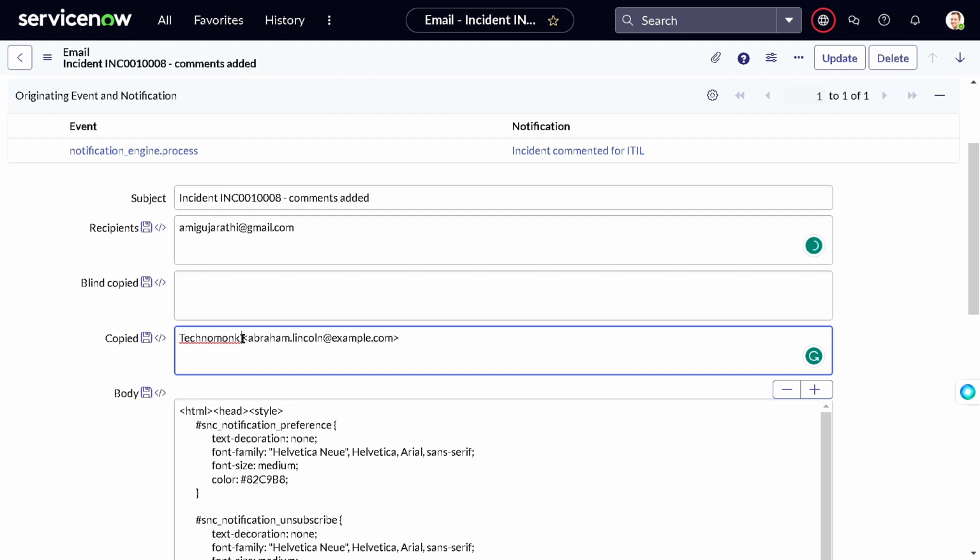Now let's look into some tough scenario. Okay, so for instance, if you want to BCC the entire watch list, right? Can you do it with the mail script? Definitely you can do it with the mail script. How? Let's work on that.